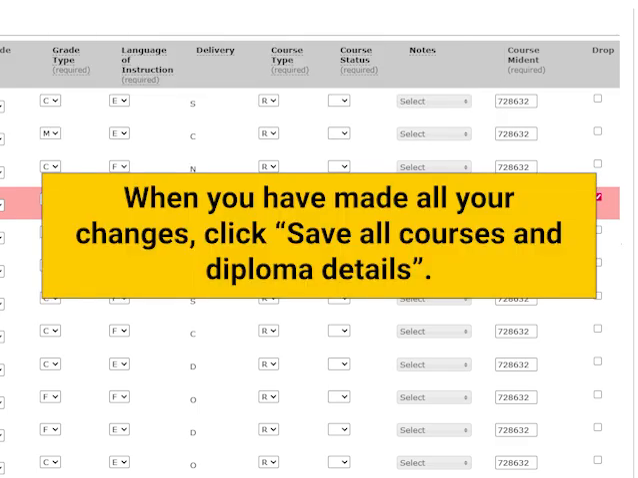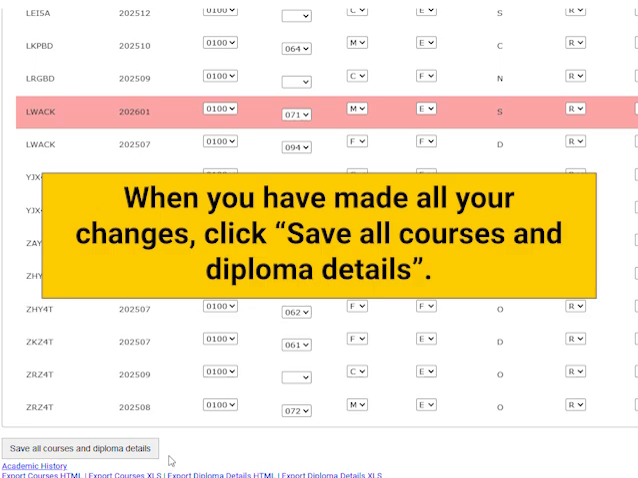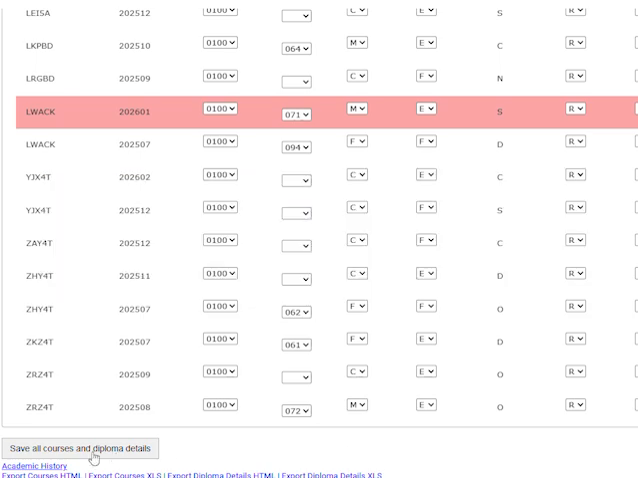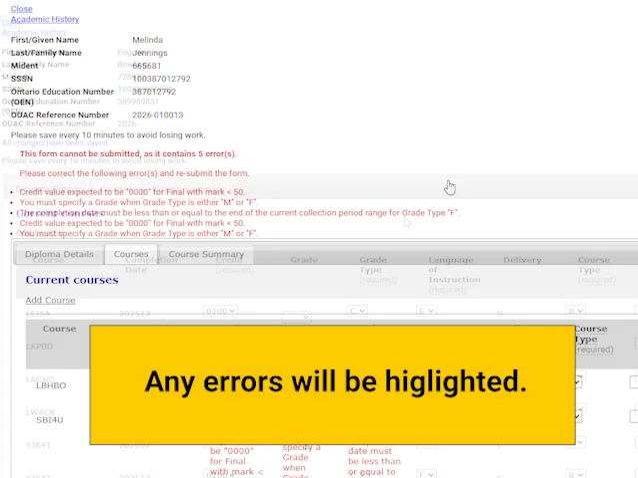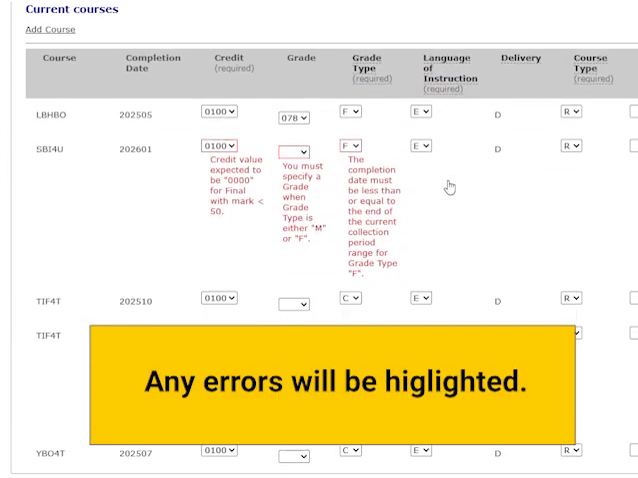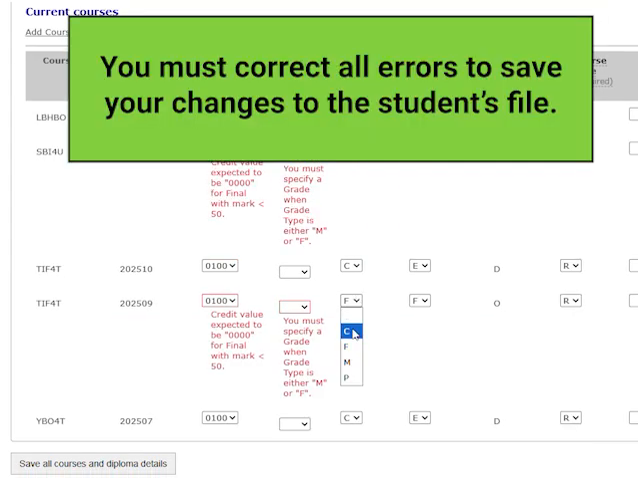When you have made all your changes, click Save All Courses and Diploma Details. You will see a notice at the top of your screen in blue text indicating that you successfully saved your changes. Any errors will be highlighted. You must correct all errors to save your changes to the student's file.